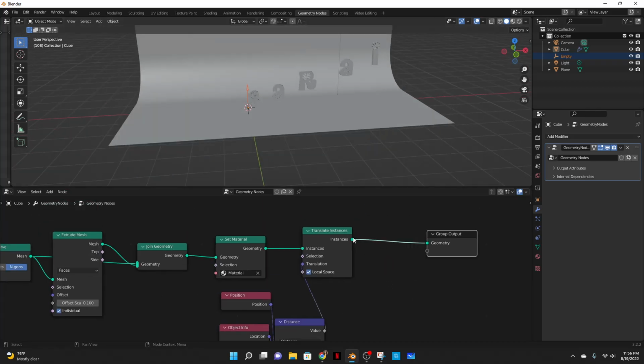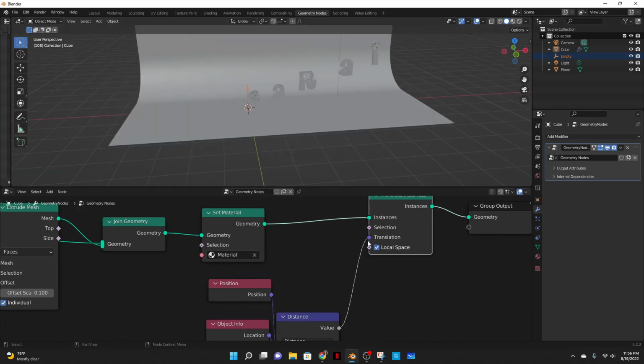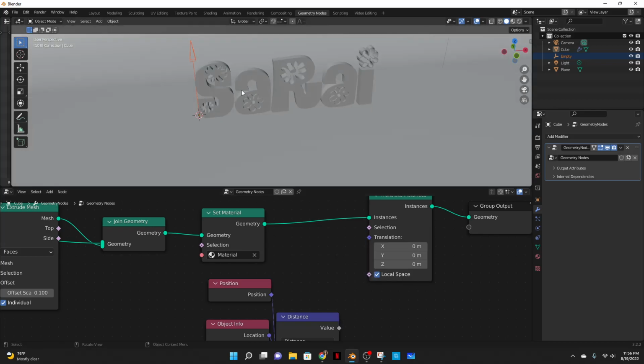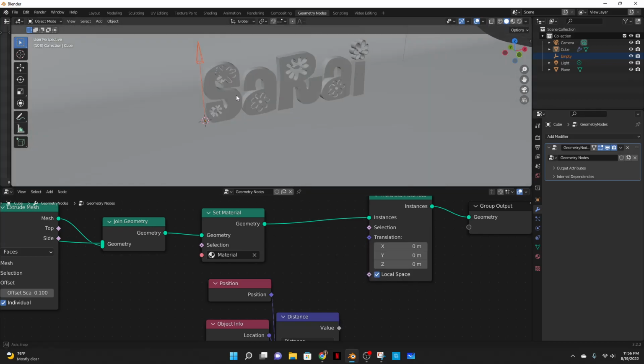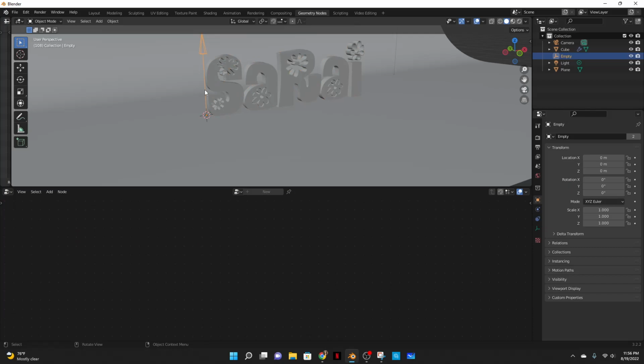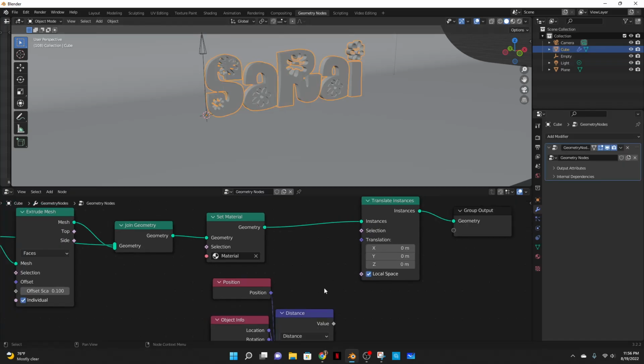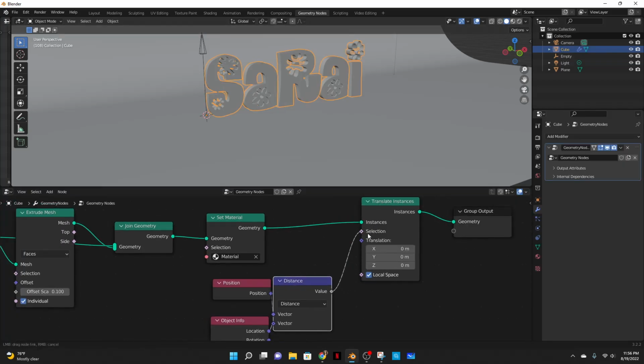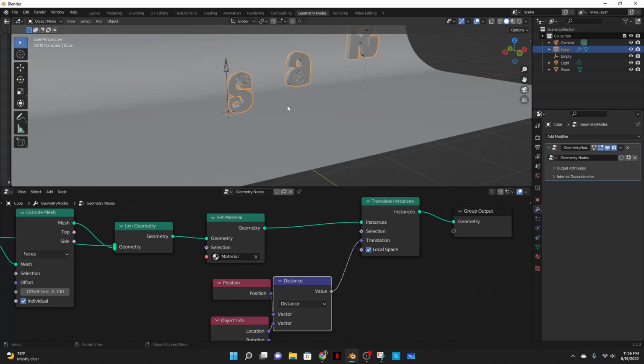So what that also entails, if I remove it, I notice that the distance between the S and the controller, the empty, is 0. And so that translates, no pun intended, into the translation value, because if the distance is 0, then the S should not move. And if I connect that, obviously it doesn't move, right? Because the distance is 0, and so it's translating 0 units.